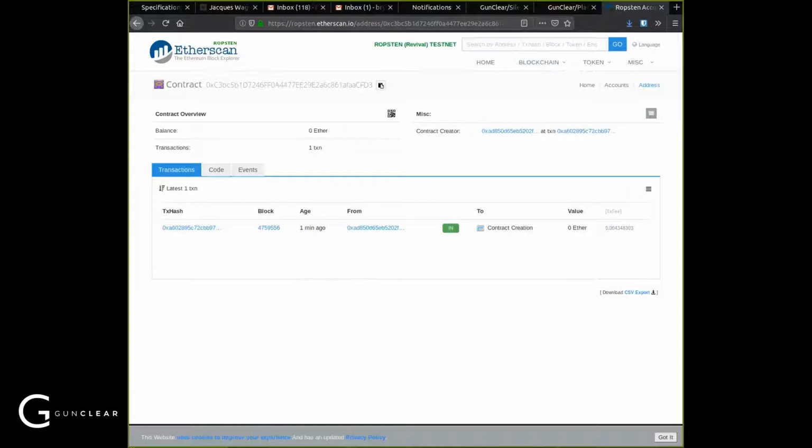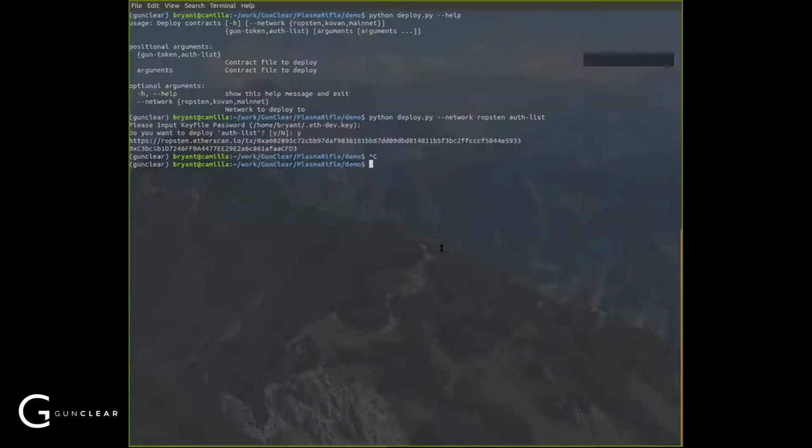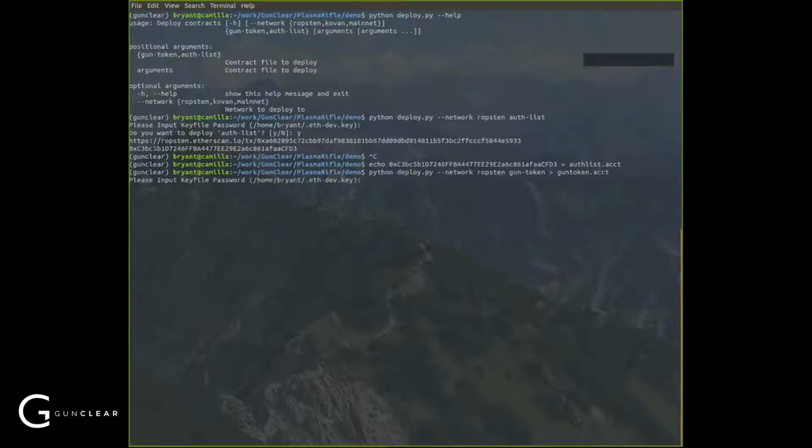so I'm going to switch back to my terminal. I'm just going to save that for later. I'm going to do the same thing for my token. So you're deploying a token. Yeah. Because everyone likes tokens.